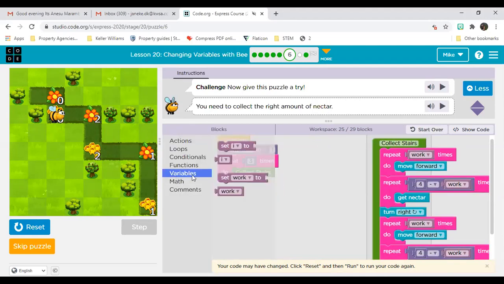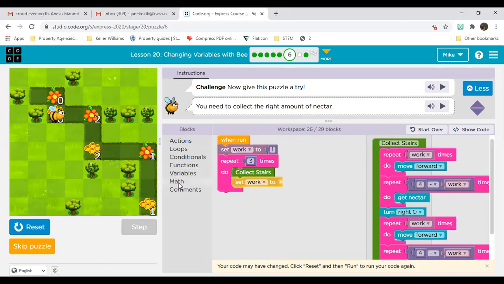What do we want to happen? If we go to our math box, now we know that every time we move forward, we want work to +1. So here it's just 1, but now I'm moving 2 spots. So every time I move forward, I want to +1. What do I want to +1? Work. So I just have to remember to go to my variables and put work inside here.